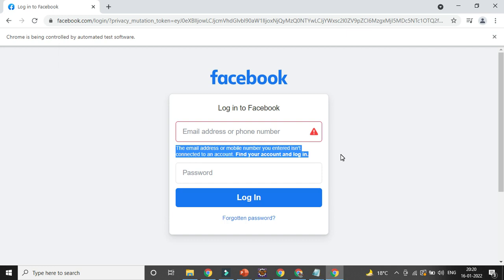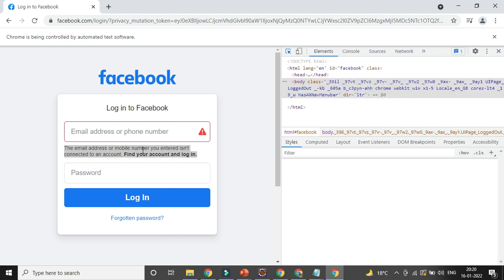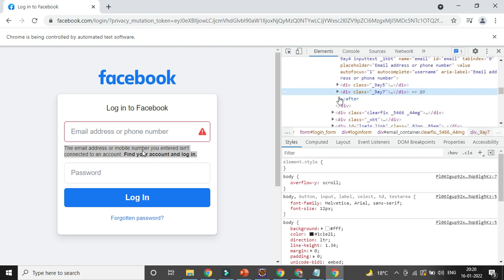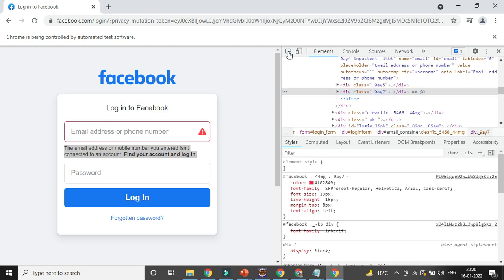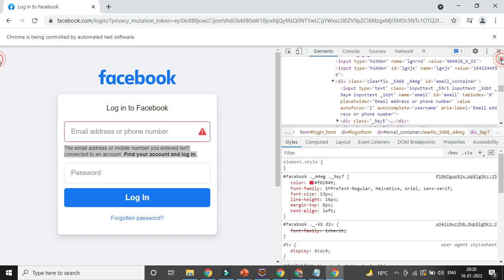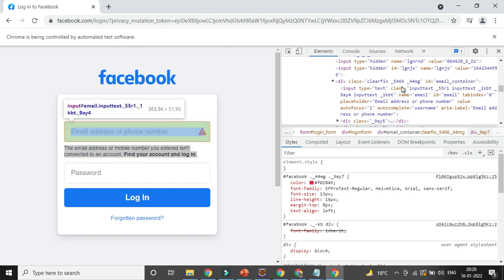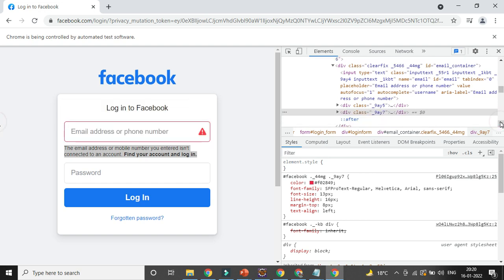Now you need to inspect this error and identify its properties, so you can create an XPath for it. You can see this part is coming, while the email and password fields are not part of it. So you can create an XPath. What is the class name for this part? Okay, this is the class name, so I can create an XPath with the help of this class name.